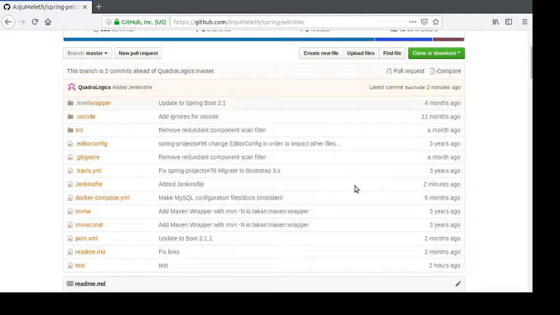So here I need to set the path of the Git repository. Here the repository name I need to give. So let's get the repository details and paste it here. So you have created a job to run the Jenkins file.